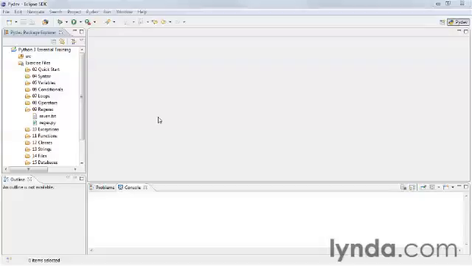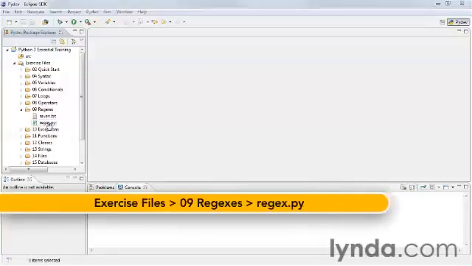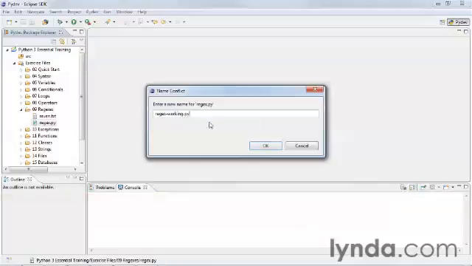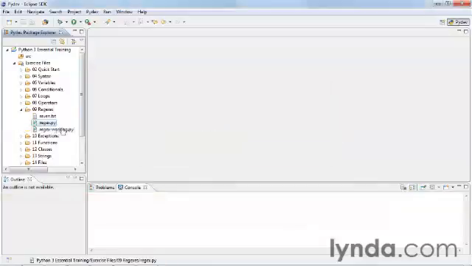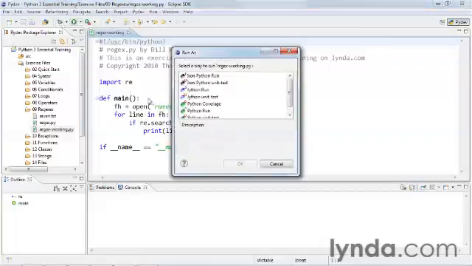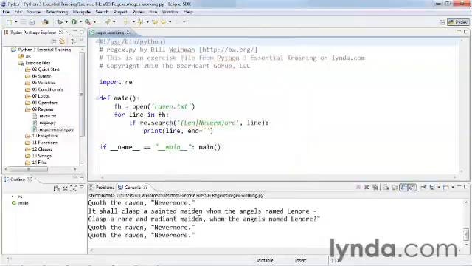Let's take a look at how we can do search and replace using regular expressions in Python. Start by making a working copy of regex.py. Call it regexworking.py. We'll open our working copy, and here we have our little script that searches for a particular pattern in a file. If we run this, we see it finds all the places where either Lenore or Nevermore is found in Edgar Allan Poe's The Raven.